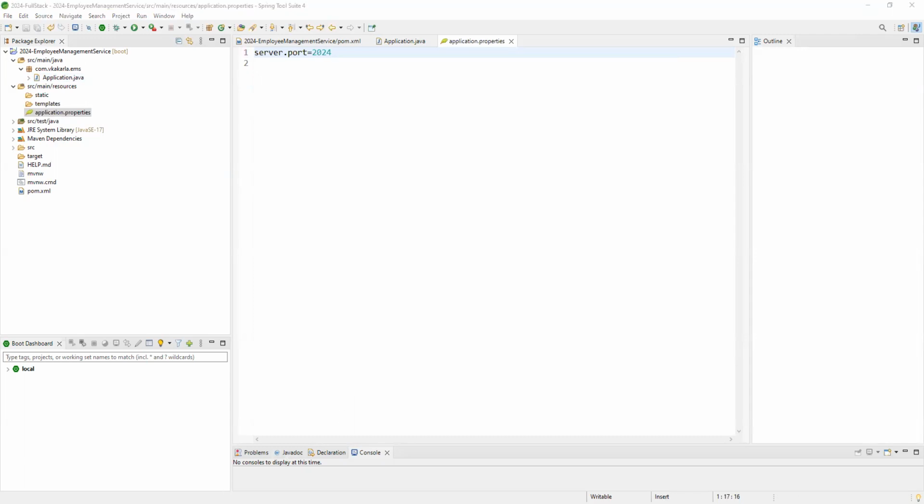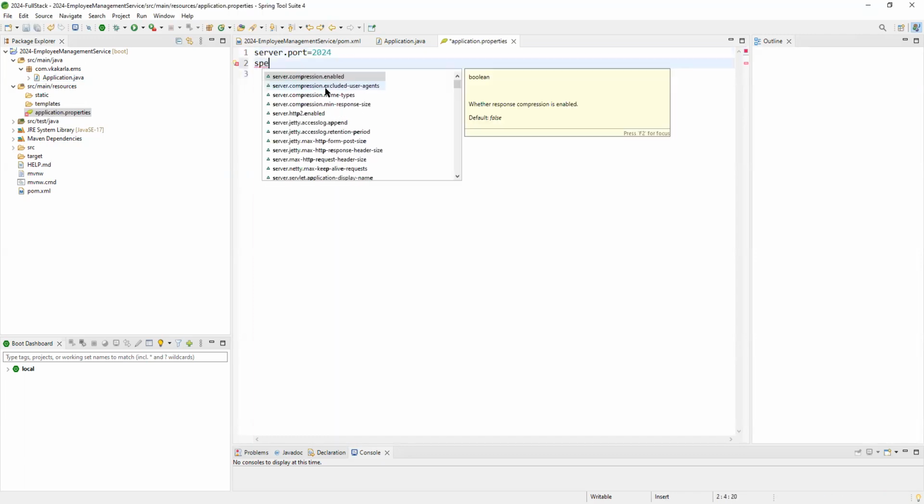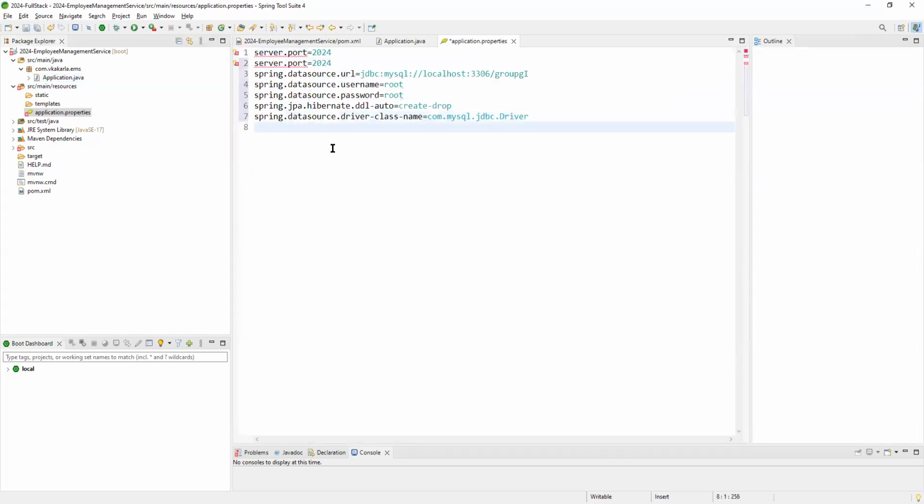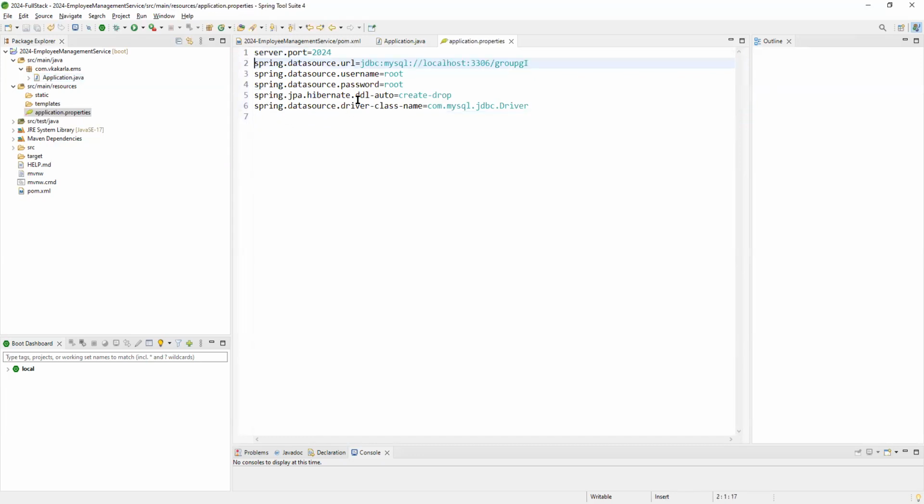Also, we can add the Spring datasource URL. Let me copy it, I have already noted it here. Let me remove this. Fine. So you can change it to EMS as the project schema here. Whenever I installed MySQL, I gave the username and password as root and root.